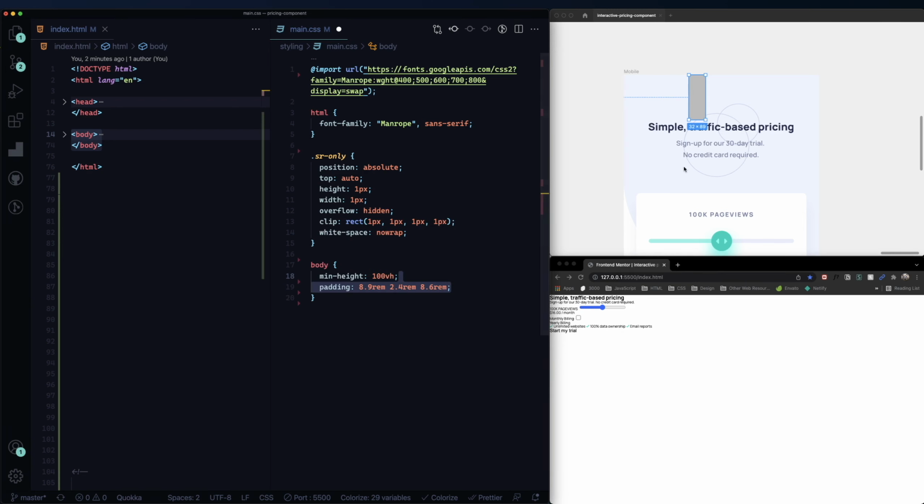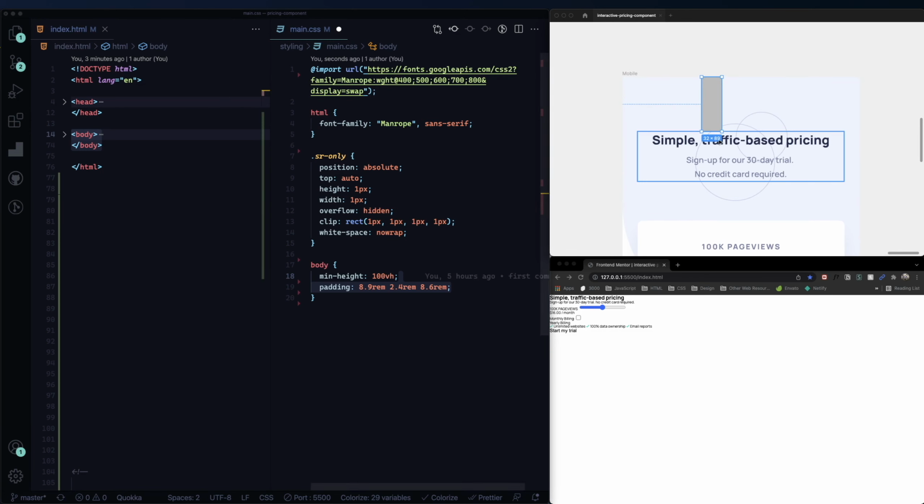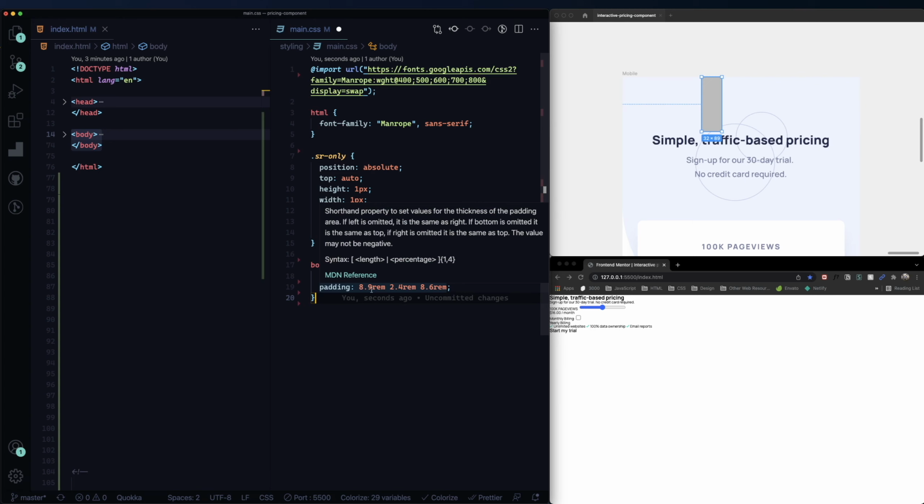Then I always set up some padding. I do this usually by calculating stuff in Figma. So as you can see, this is 89 pixels here. So I'm using 8.9 rem. And then we have 24 pixels and 86. I'm going to refer to these as rems going forwards, but you can really easily convert this stuff just by moving the decimal point one step to the right, and then you get your pixels.